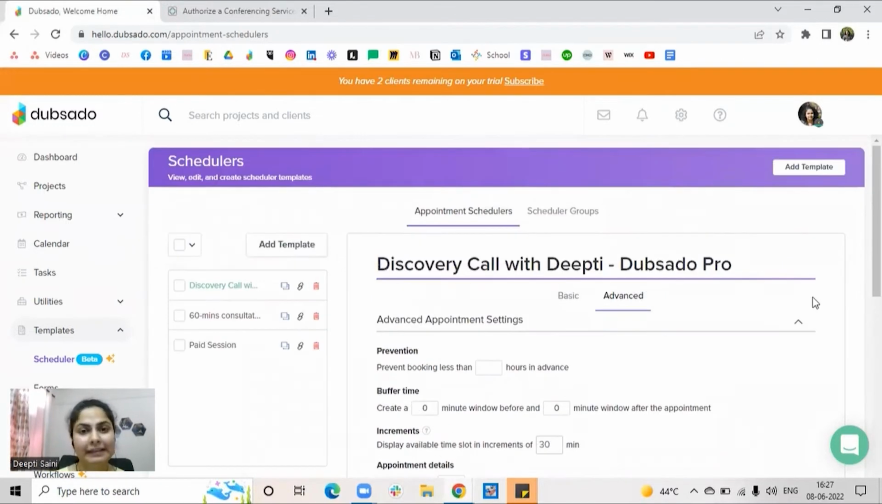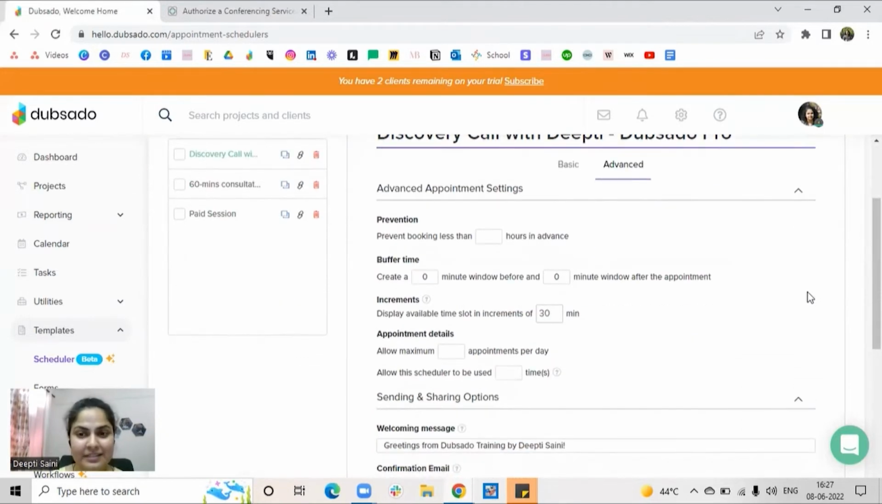Now do remember to update the advanced settings for the scheduler as well, because this is where the customizations go to the next level. So in the advanced settings of the scheduler, we have to actually tell Dubsado when to show the, for example, I personally preferred my calendar not to be booked within the first 24 hours, so that I have complete control over the next 24 hours of the day. So when I mention 24 hours as my prevention time, no one can actually go ahead and book me within the 24 hours, and they'll be only shown appointment slots after 24 hours onwards.